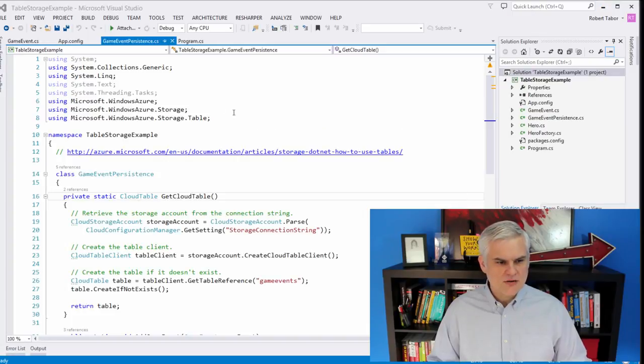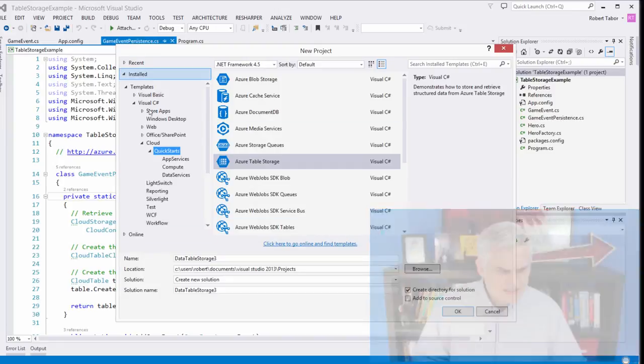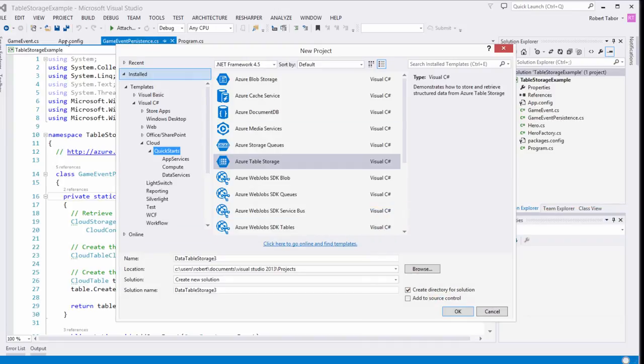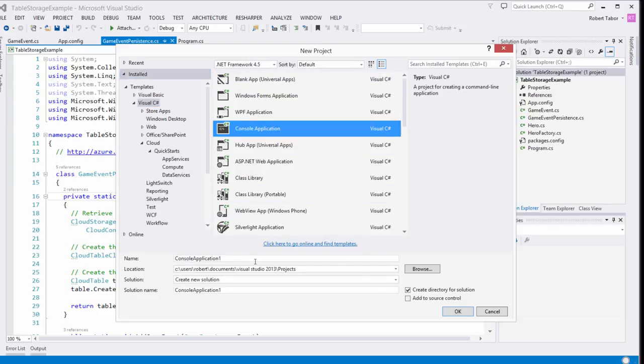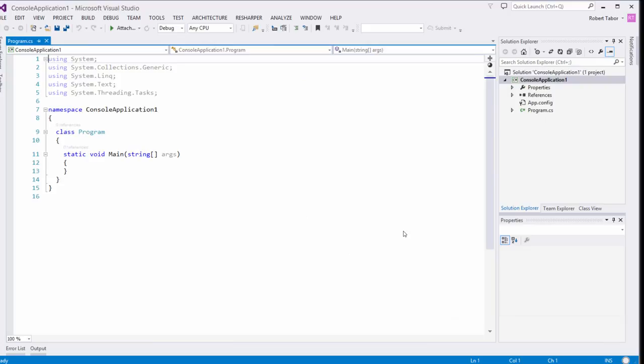So let's just create a new blank application. So I'm going to go to File, New Project. And let's start with something very simple, just a simple console application. I'm going to throw this away. I'm just showing you the steps that you would go through to get things set up.